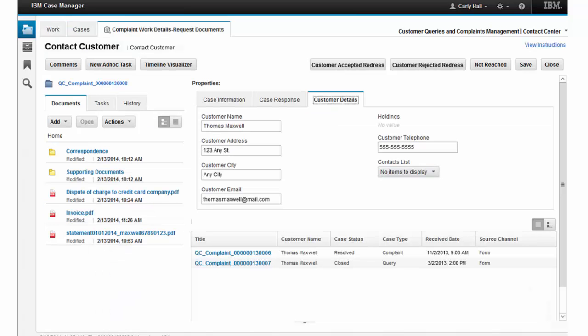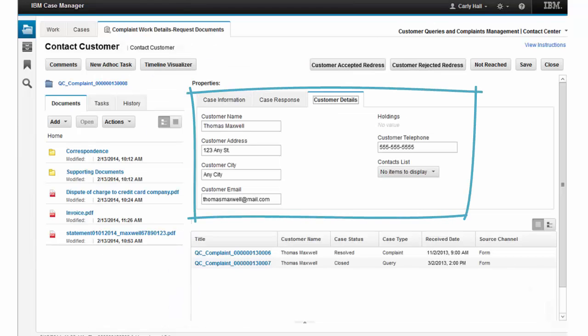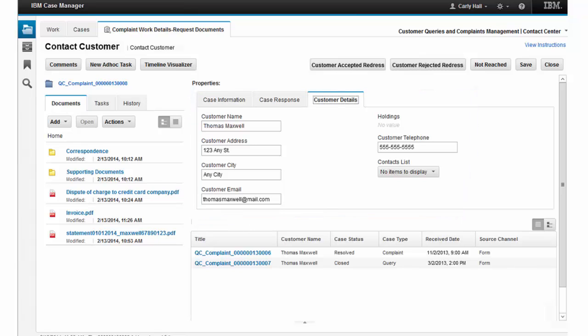Carly opens the case and contacts the customer to verify that the redress amount is acceptable to resolve his complaint. While on the phone with Thomas, he accepts the redress amount and inquires about adding his daughter to the credit line since she'll be going to college in the fall.